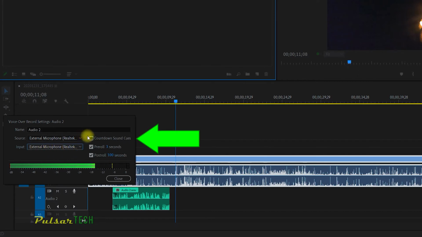The next setting you can change is the countdown sound cues. What it means is it's actually going to make a sound countdown before it starts recording. Let me show it to you right now. So we're just going to tick this box here, and you can actually hear it. This is how it's going to sound. So let me show you again.